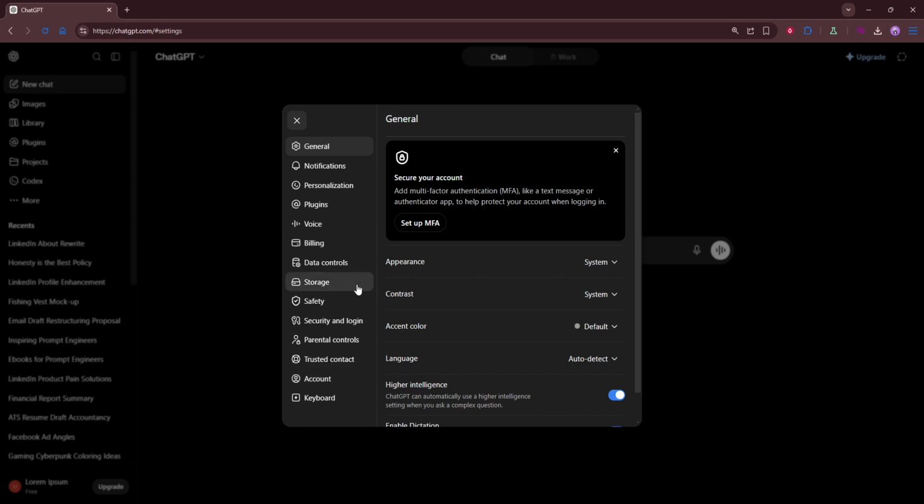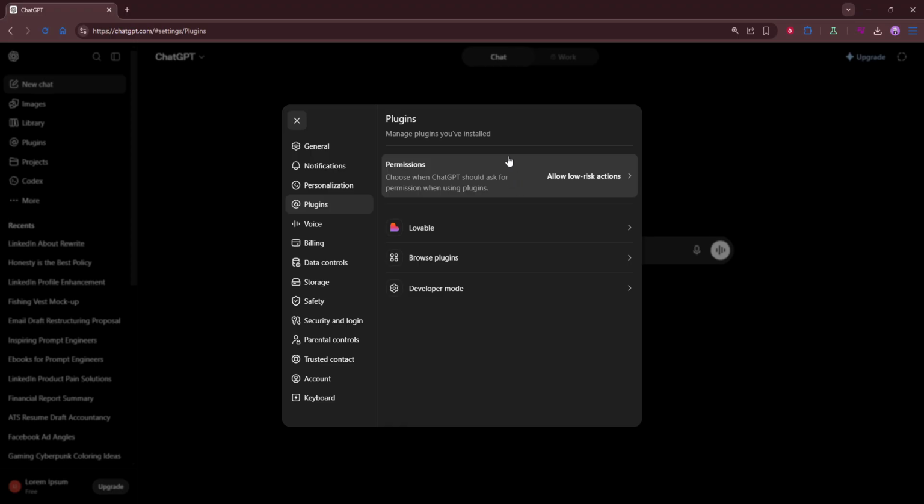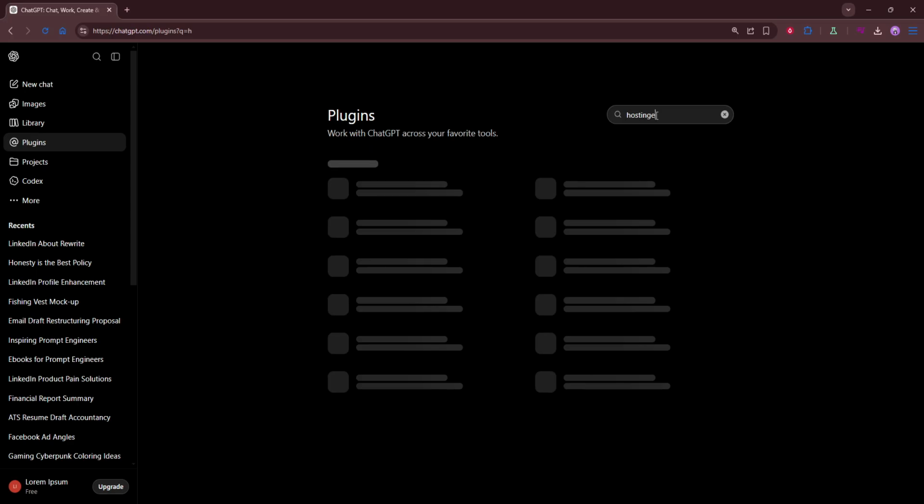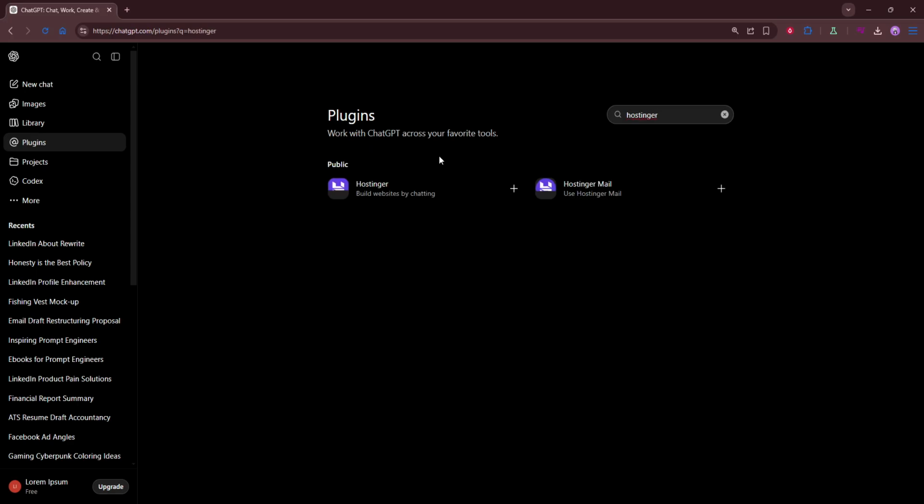In the apps area, search for the official Hostinger app. Be sure you're selecting the correct official listing since that ensures you're connecting the right service. When you find Hostinger, select it and click Connect. This will begin the setup process that links your Hostinger access with ChatGPT.